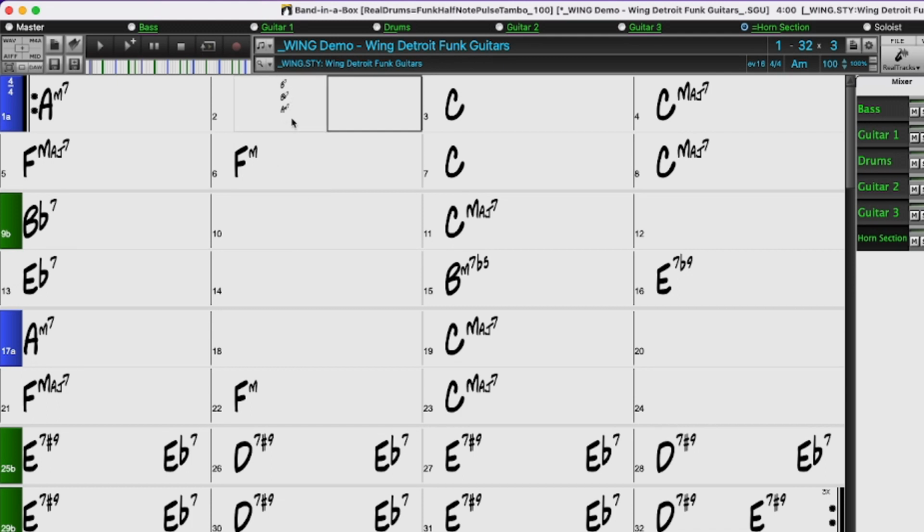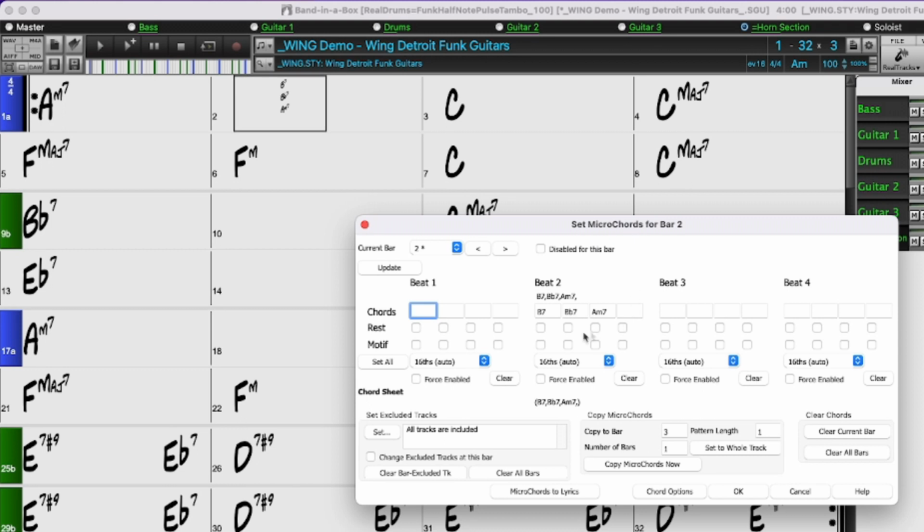And if you recall from earlier in the video, if you have a chord there, a chord there, a chord there, and then a space here, that means 16th, 16th, 8th note. So there the microchords have been entered. If I go into the microchords dialog now, we can see that that's how I would have entered them if I had gone into the dialog, but I didn't have to. It was a very easy way to just enter those chords right in the main chord chart.